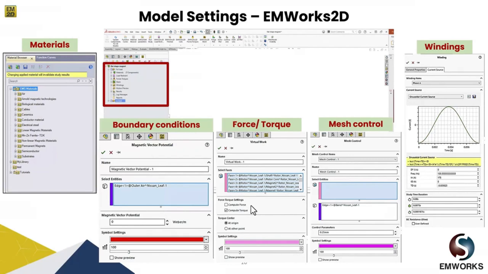And then we need to set the mesh, and you can also use a mesh control to define the mesh size, whether you want finer or coarser mesh. And then the last step is to set the winding parameters, where you can play with its amplitude, its frequency, its offset, and also if a user wants, you can import your own waveform for the current excitation.